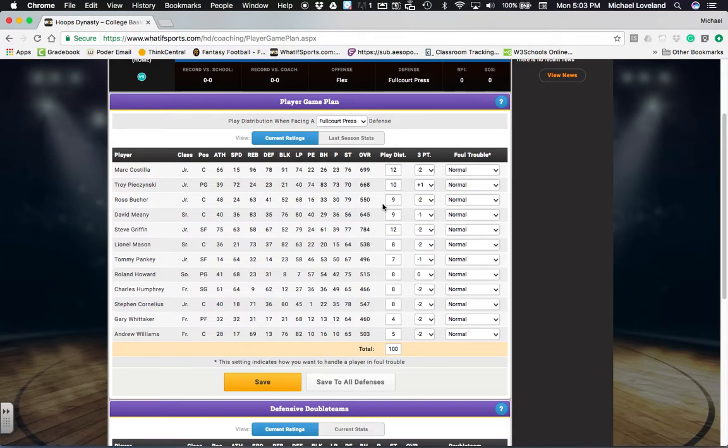And then we've got Stephen Cornelius, Humphrey, my freshman shooting guard, and Roy Howard and Lionel Mason bringing it up in the back, and then Pankey here, just kind of a 7. And then these guys, if they ever get in, they'll have a little bit of a role there.